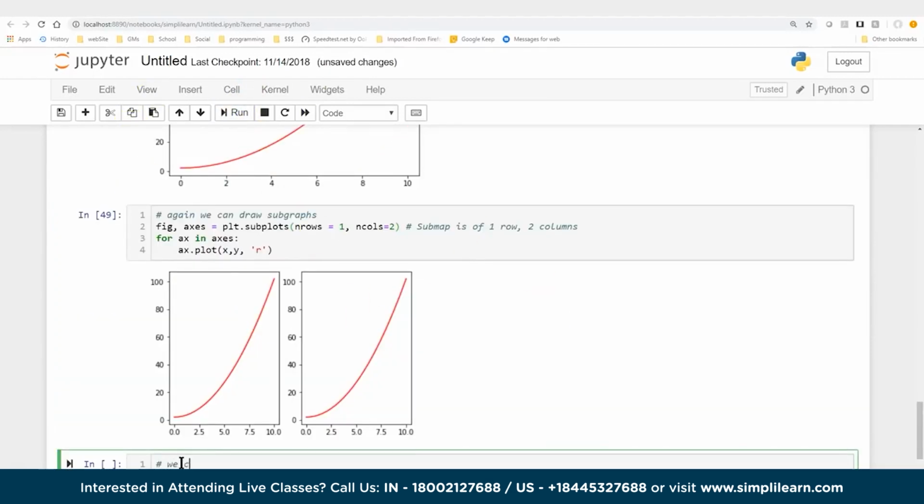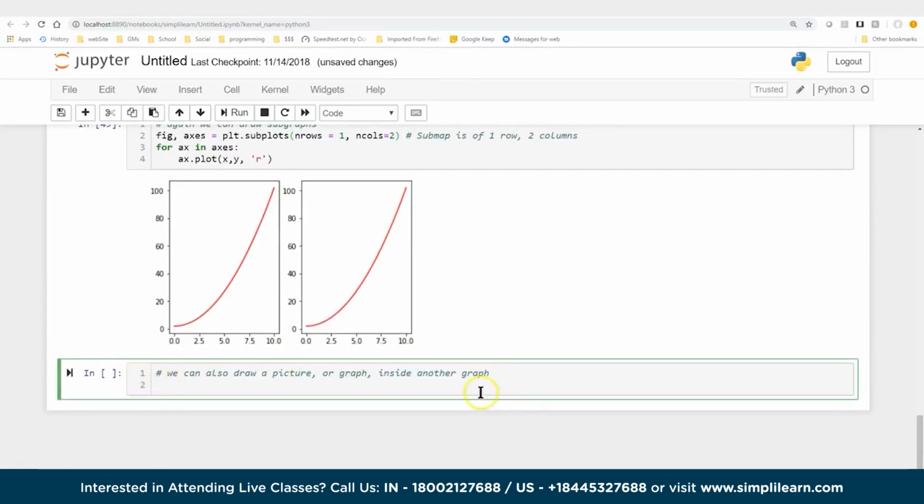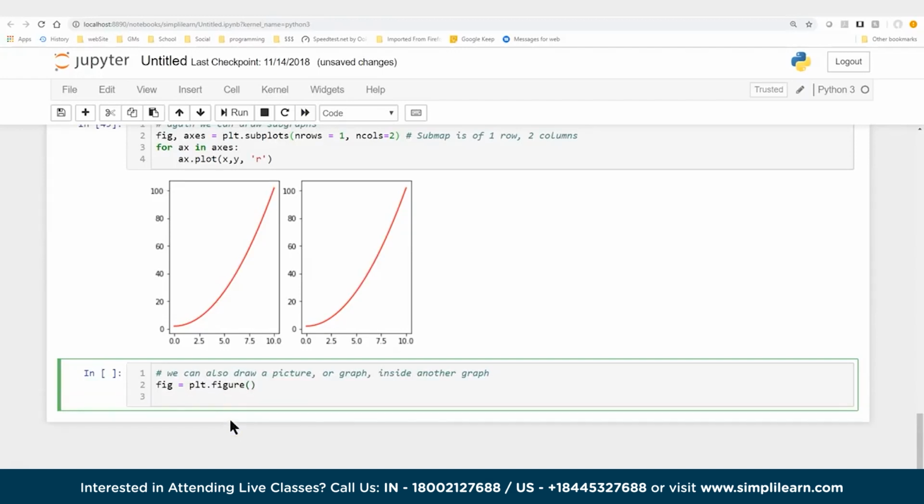And we can also draw a picture or graph inside another graph. That's kind of a fun thing to do. It's important to note that we can layer our stuff on top of each other, which makes for a really nice presentation. So let's start by creating another figure. We're going to start over again with our canvas. We set that equal to plt.figure. So there's our new canvas.